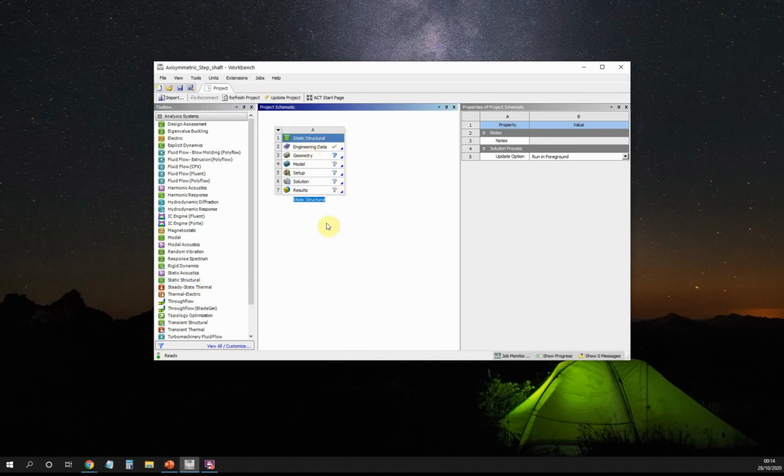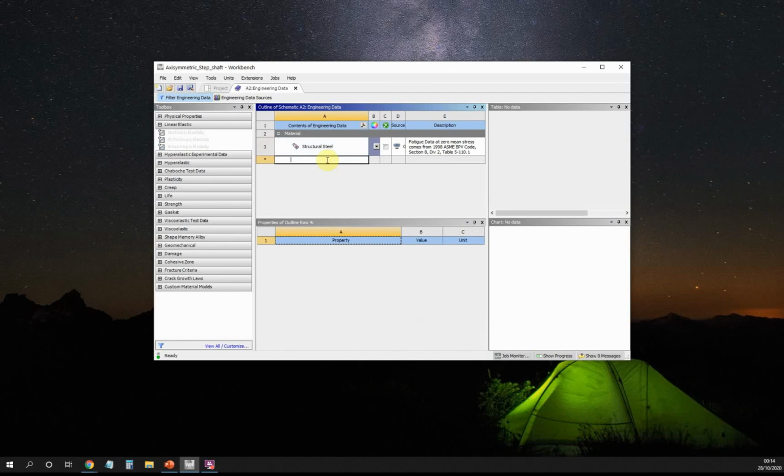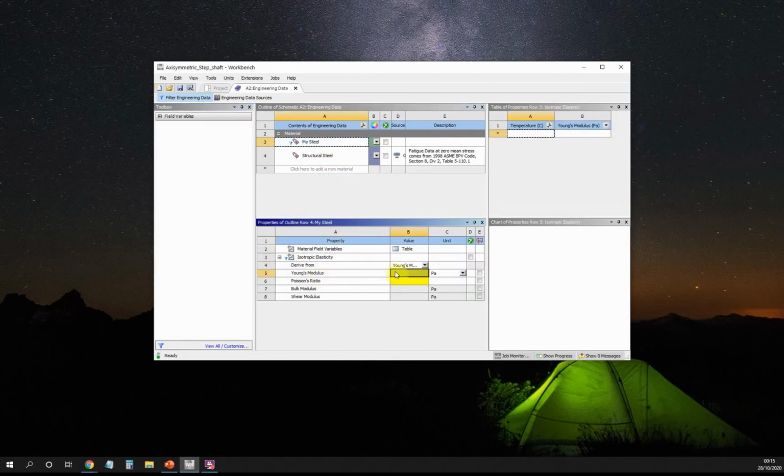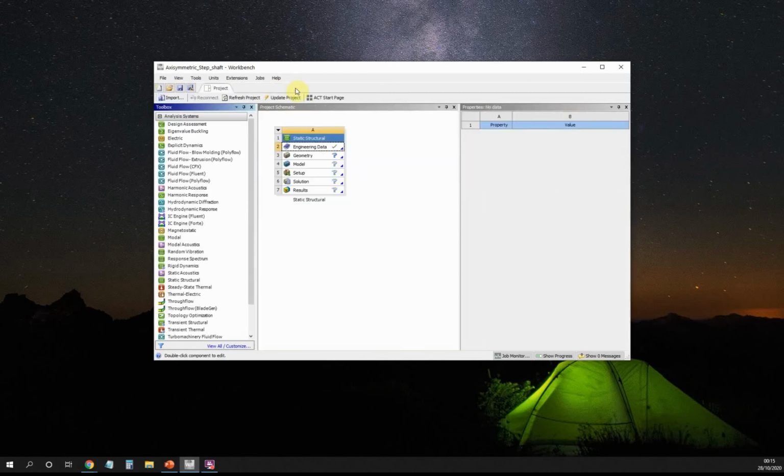Now once that's there, the first thing we always do is go in and set up our engineering data. So let's double click on that. We can see there's already structural steel in there, but it has slightly different properties to what we want. So I'm just going to add a new material, and we're going to call this my steel. It doesn't really matter what you call it. Double click on isotropic elasticity. Go down to Young's modulus, type in 210e9, underneath to Poisson's ratio, and type 0.3, and enter. Now we've set up our material model. We don't need to set up anything else for that. We're going to be using my steel. Maybe a quick save there, and we can then close down the engineering data box.